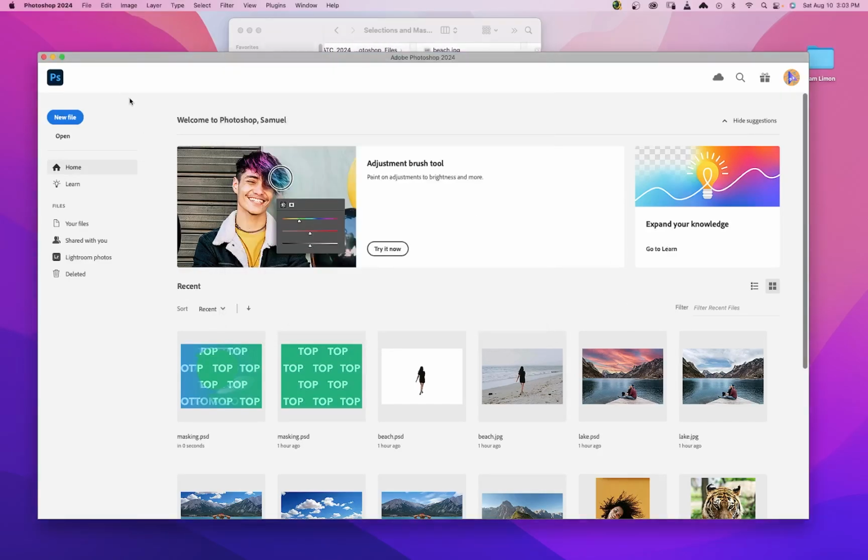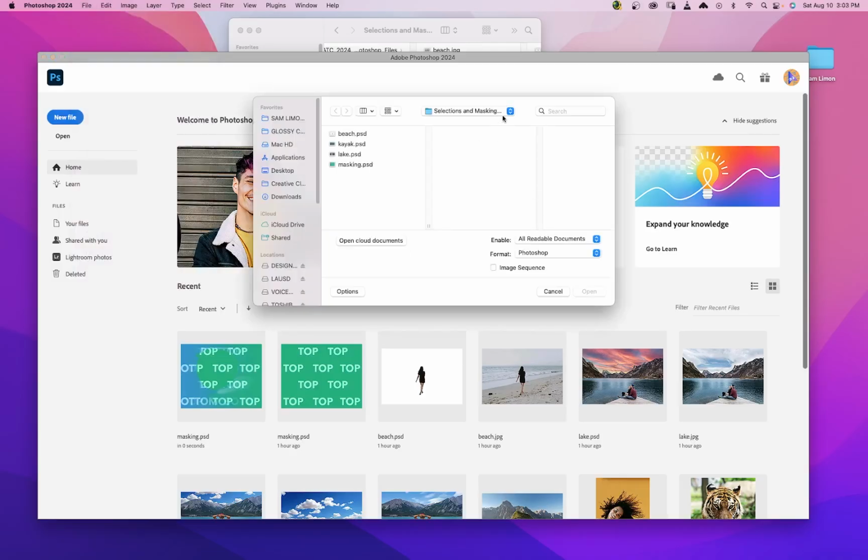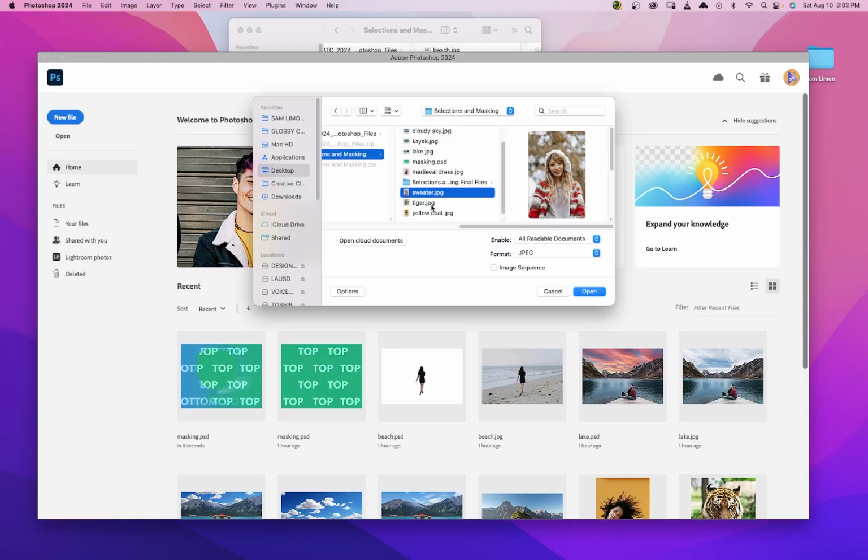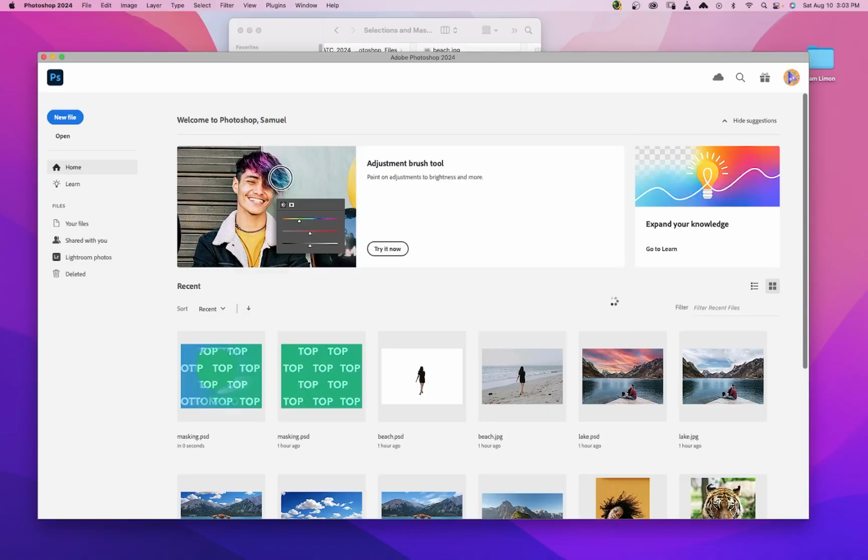Okay, so let's go back into Photoshop. Let's go to File, Open. Go back to your selections and masking folder. You're going to select sweater and tiger, so hold Shift and open both of these files at the same time.